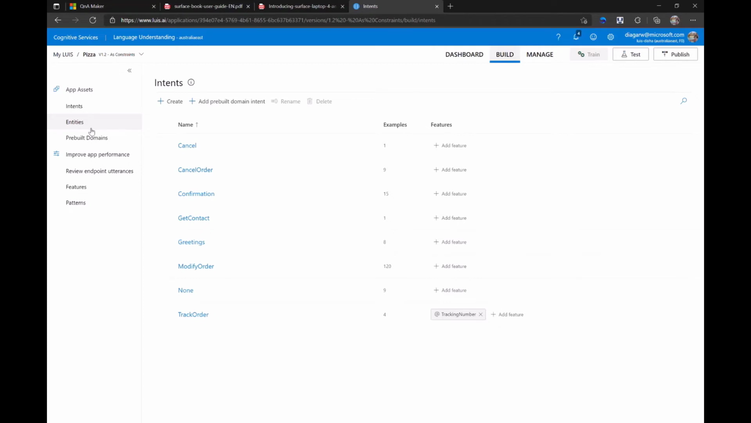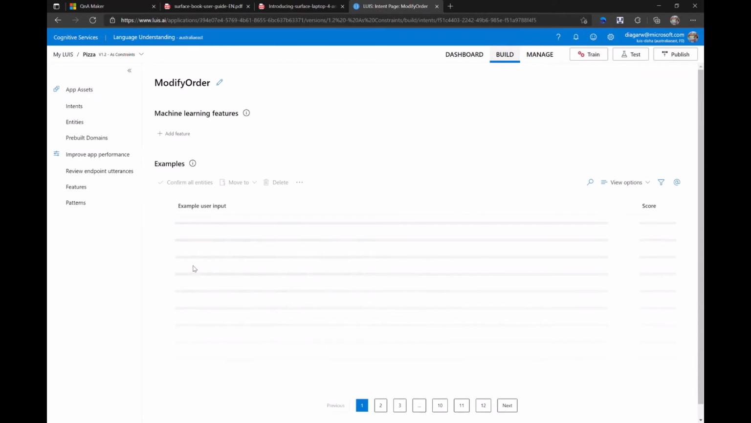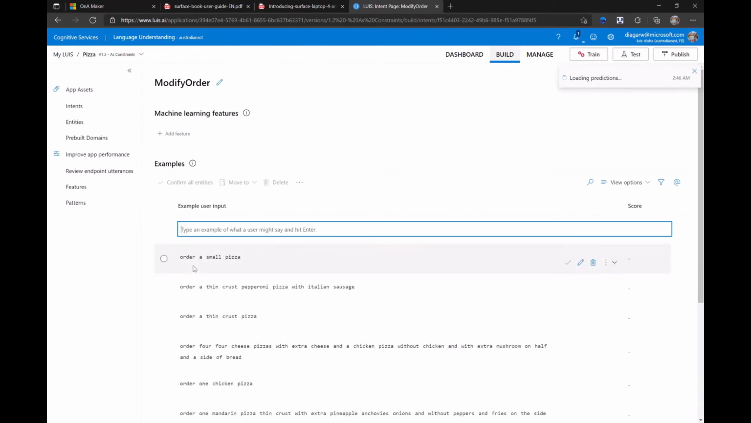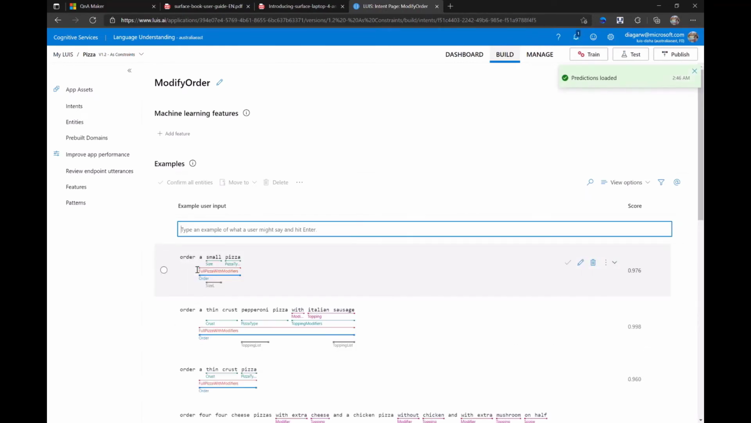So let's look at the intents. We see the various intents that have been used for this application, such as cancel order, confirmation, greetings, and modify order. We'll go and look at one of these intents, modify order, and see how this is being trained by us, right? Training an intent is fairly straightforward. You essentially add an utterance as an example right here, and then click enter, and you can also split it out and identify entities in that utterance, and that's how you label an intent.